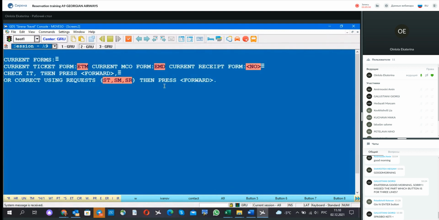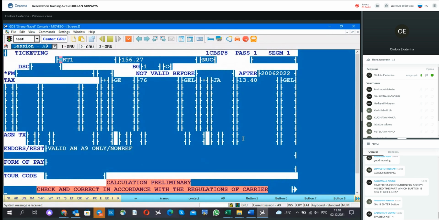First reply of system is the same, info about ticket type, then forward, so go F9 to the next page. System open me mask.